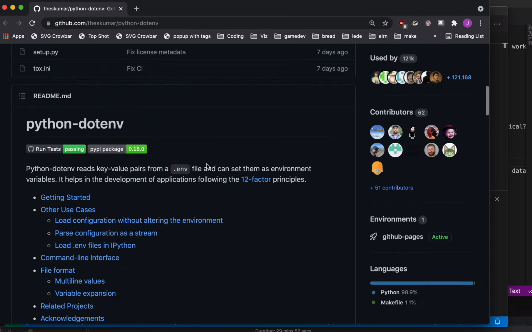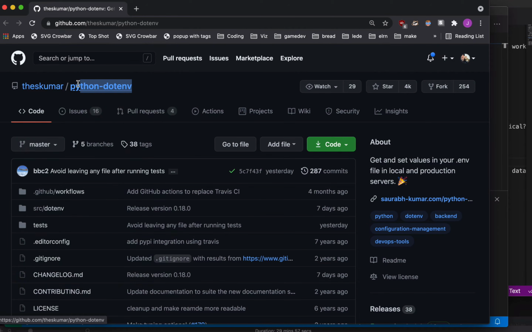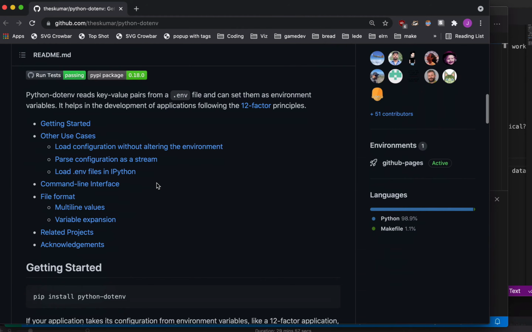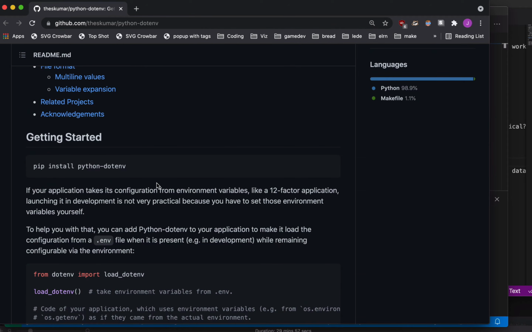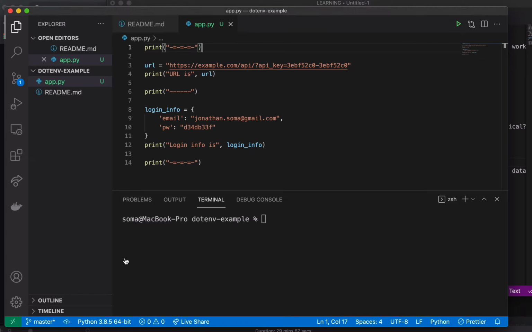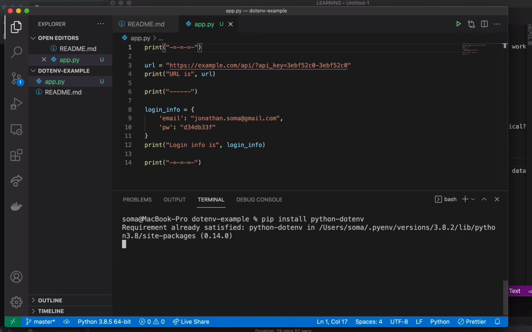So the tool is python-dotenv. It's been around for a long time. It's great. It's a delight. The first thing we're going to have to do is install it. So just like everything else in the world of Python, we're going to use pip install. It's not pip install .env, it's pip install python-dotenv. I've already installed it, but I'm just going to run it again because, hey, why not?